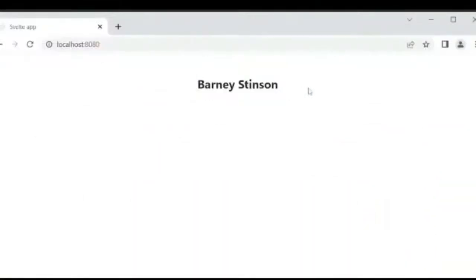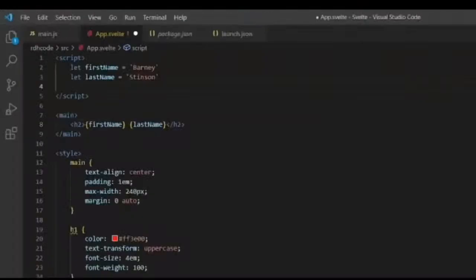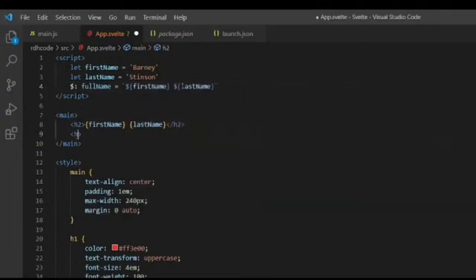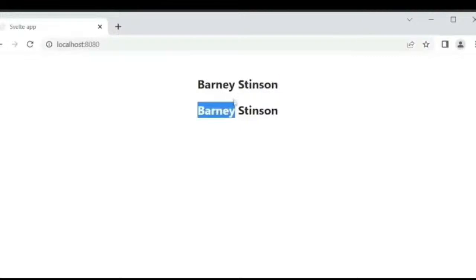It's also possible to achieve these exact same results using reactive declarations. There is a special syntax to this, which is $ sign followed by a colon. So instead of let or const, we use this followed by the variable name. Let's call it fullName. This is going to be equal to firstName followed by lastName. Now in the markup, we can bind fullName using curly braces. If we take a look at the browser, you can see the same output.